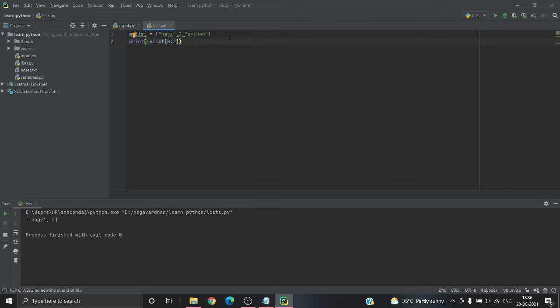Let's try something more. What if you want to alter your list? Okay, now let's check this out. Now I want to remove 2 over there, and I want to put another value. So what I'll do is my list, square brackets 1 is equal to 4. Now I'll print my list again. I'll run the program. So before it was Nux 2 Python, now it's Nux 4 Python. So this is how simple it is to alter the value.